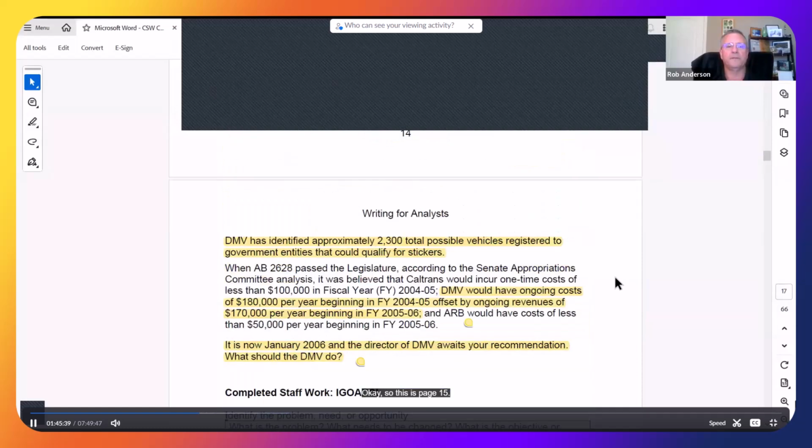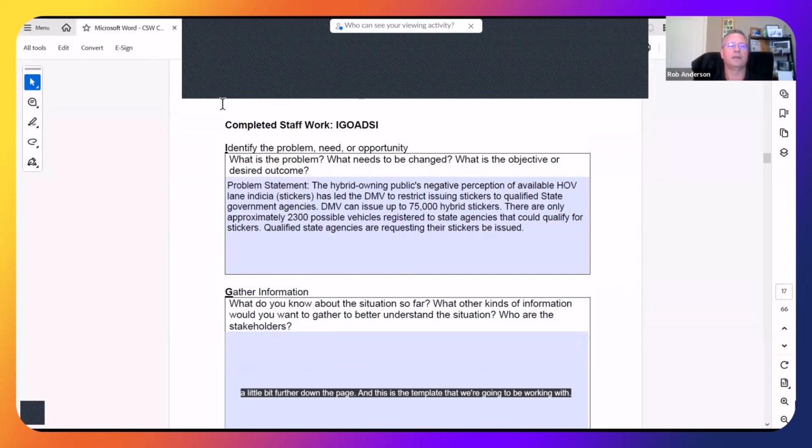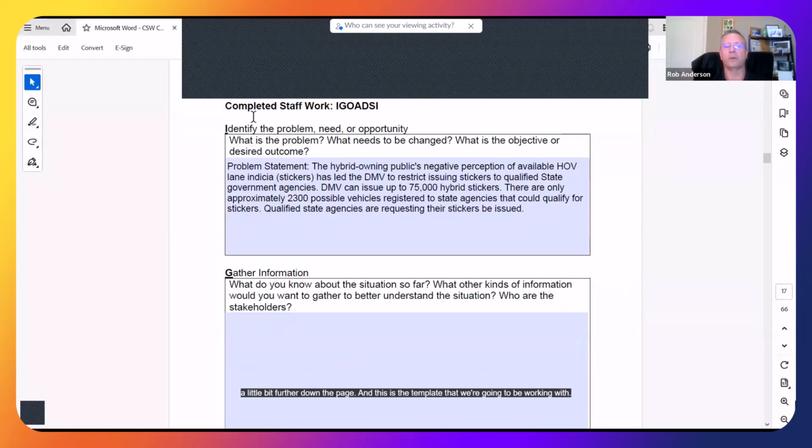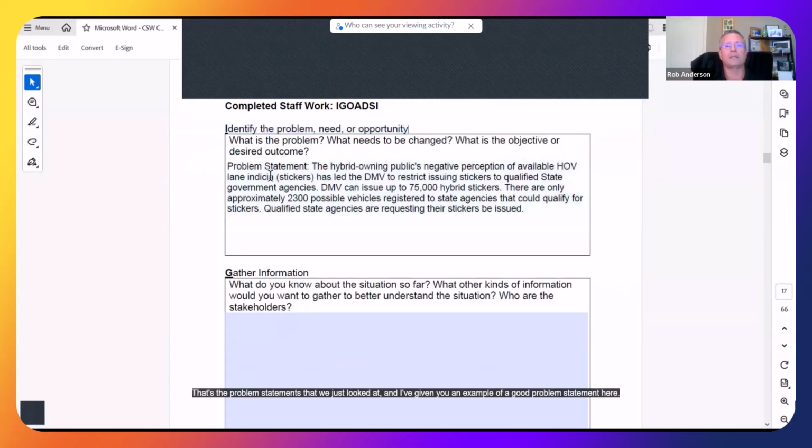This is page 15, a little bit further down the page. And this is the template that we're going to be working with. This will be a team exercise, by the way, and I will get into all the specific instructions after we walk through these pages. So step one, identify the problem, need, or opportunity.